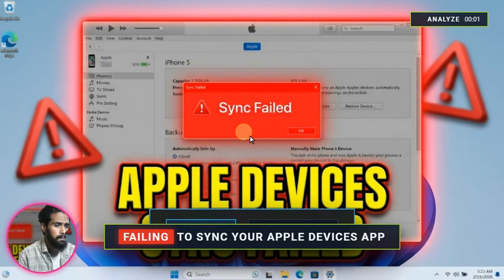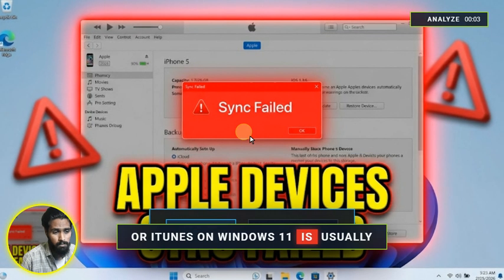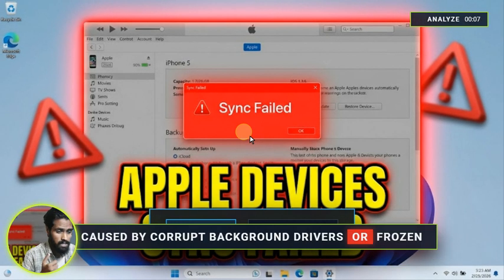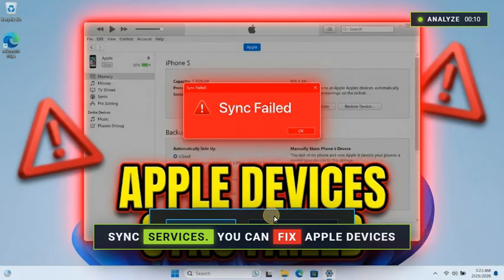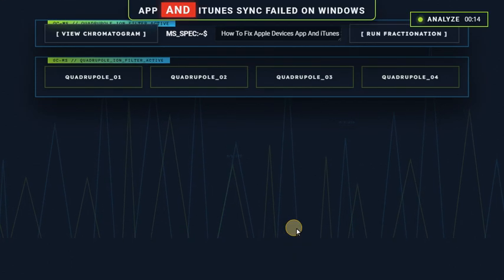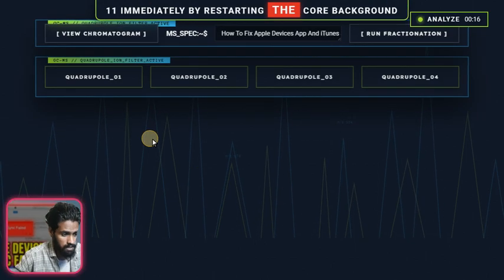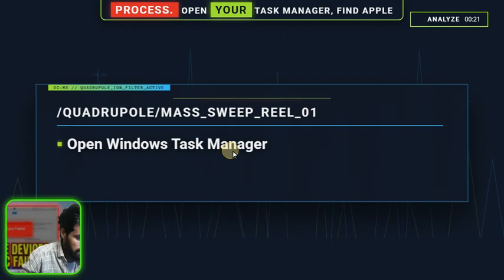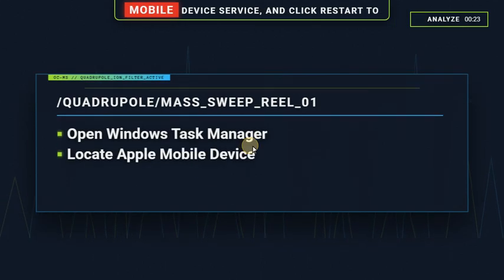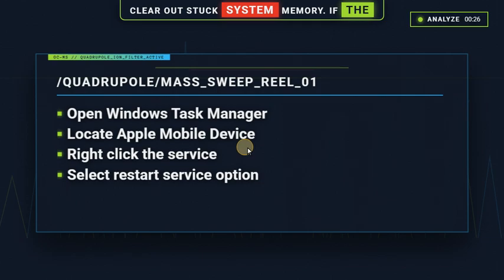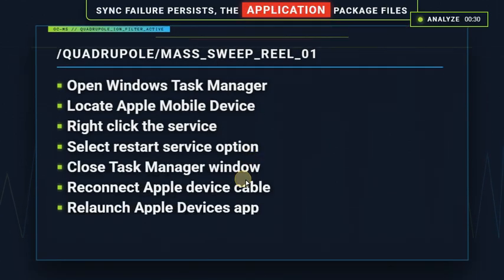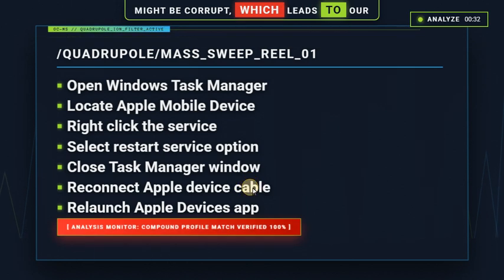Failing to sync your Apple Devices app or iTunes on Windows 11 is usually caused by corrupt background drivers or frozen sync services. You can fix Apple Devices app and iTunes sync failed on Windows 11 immediately by restarting the core background process. Open your Task Manager, find Apple Mobile Device Service, and click Restart to clear out stuck system memory. If the sync failure persists, the application package files might be corrupt, which leads to our second method.